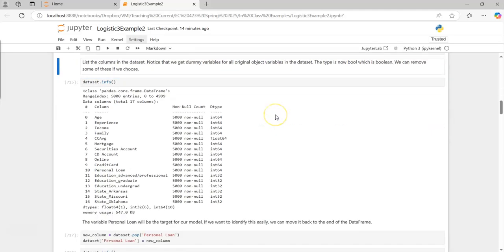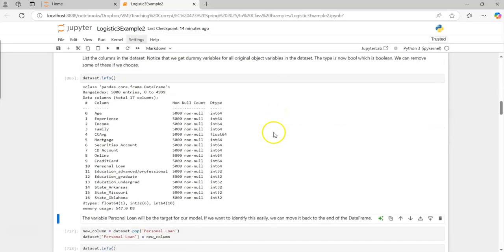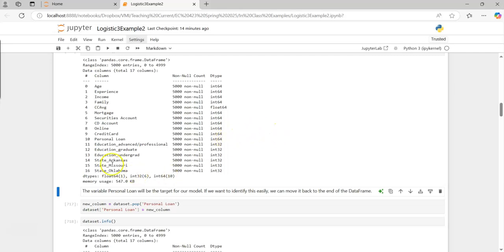Then if we look at all the columns, we can see now there were 2 object variables, education and state, and now it has split those out into 3 dummy variables each. And notice it's taken away the original education and state variables.